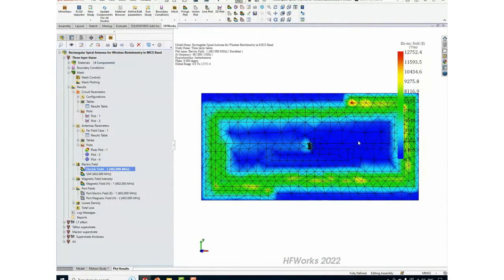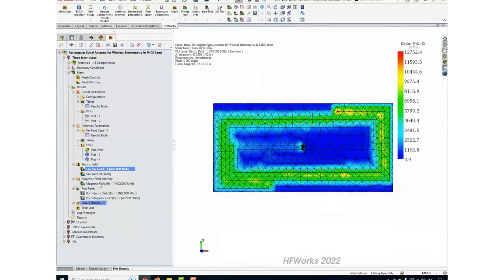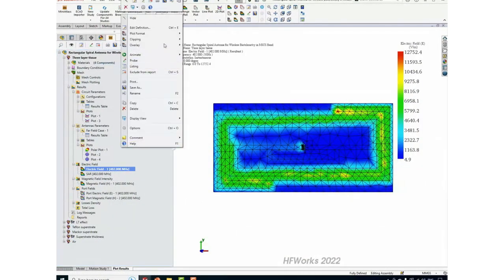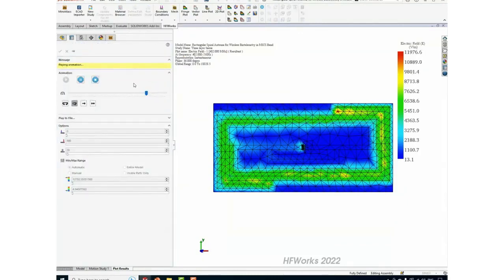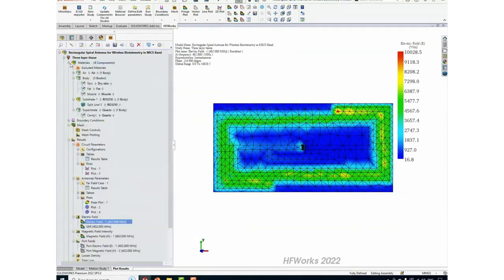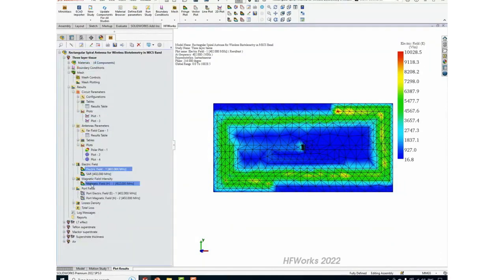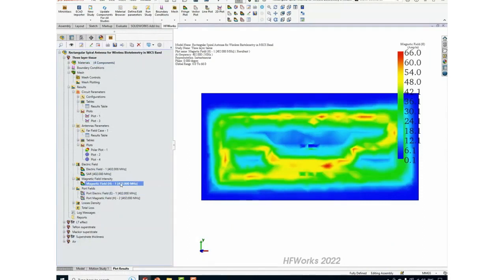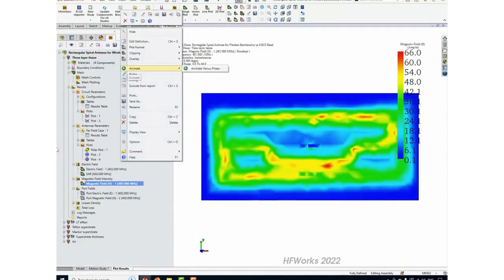So now let's look at the electric field. This is the electric field of the antenna. We have different plot formats: fringe, vector, streamline, point, 3D mesh. We can animate; simply right-click and select animate. Also, we have the magnetic field. You can again right-click and select animate.